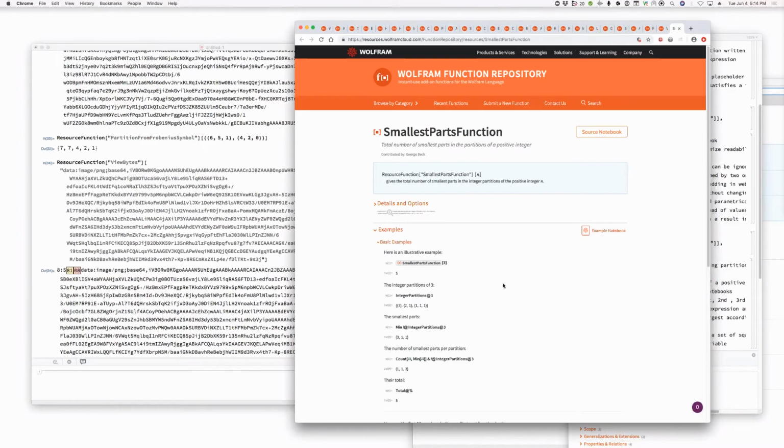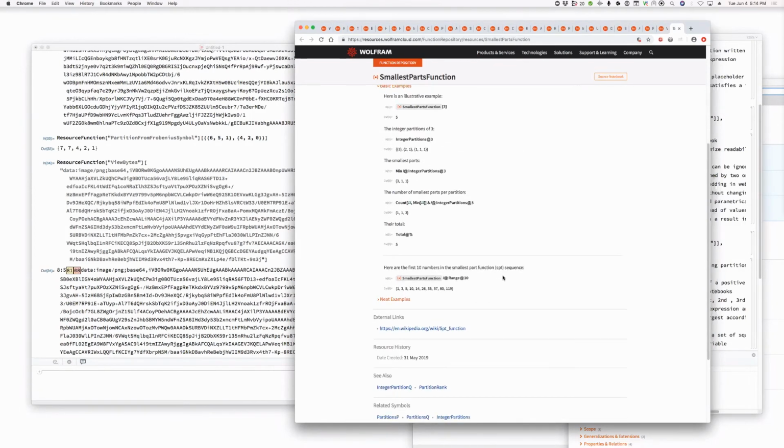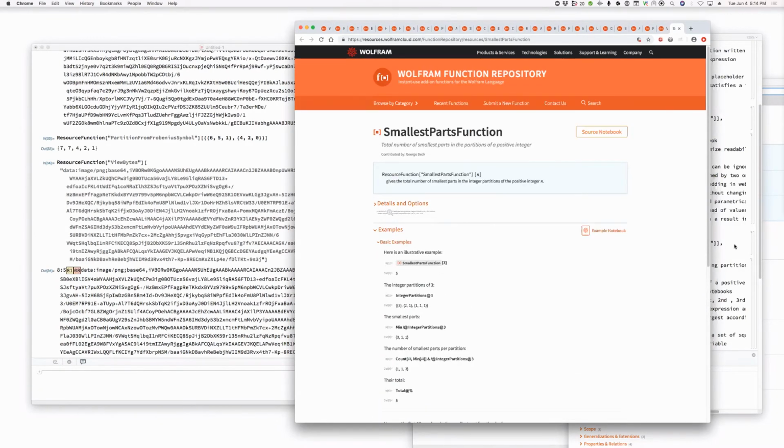Total number of smallest parts in the integer partitions of that positive integer. It is actually a function, according to Wikipedia and MathWorld, I believe. Bit obscure, though. No, that's fine. That's what the function repository is for.